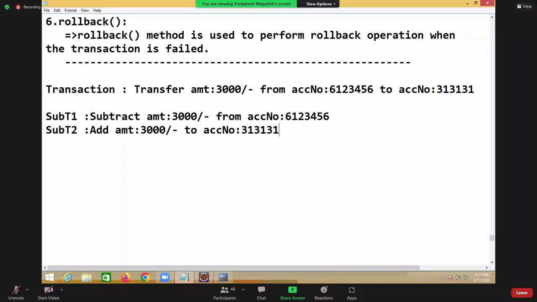As a developer, already I stopped the auto commit operation. I will do this. I will check both are successful or not. If both are successful, then commit. Understood now? If any one is failed, I'll say rollback and transaction failed. That is a concept. Now let me write the program. So the same thing I'm doing now.